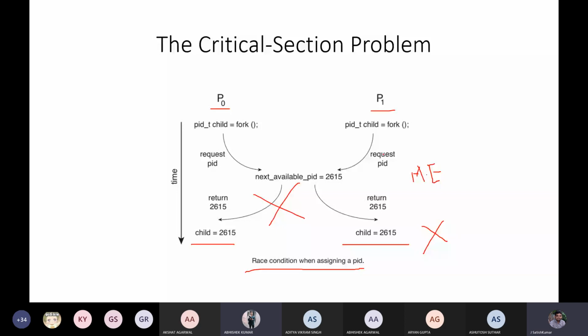Now, the next available process identifier, PID, is 2615. Because the race condition happens, they both get the same ID. Here the child process ID is 2615, and here also the child process ID is 2615. This should not happen. Mutually exclusive means each process, including the child process, should have a unique process ID. They should not be the same. They should be mutually exclusive.